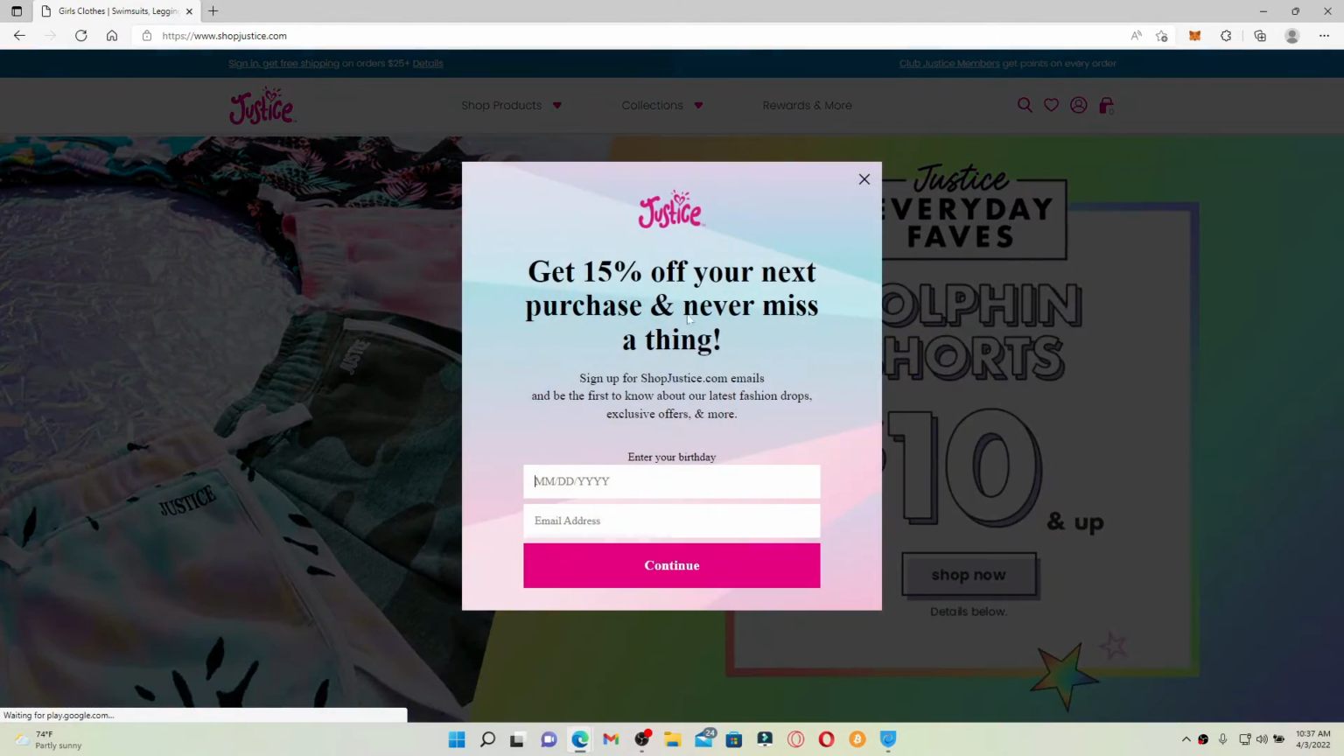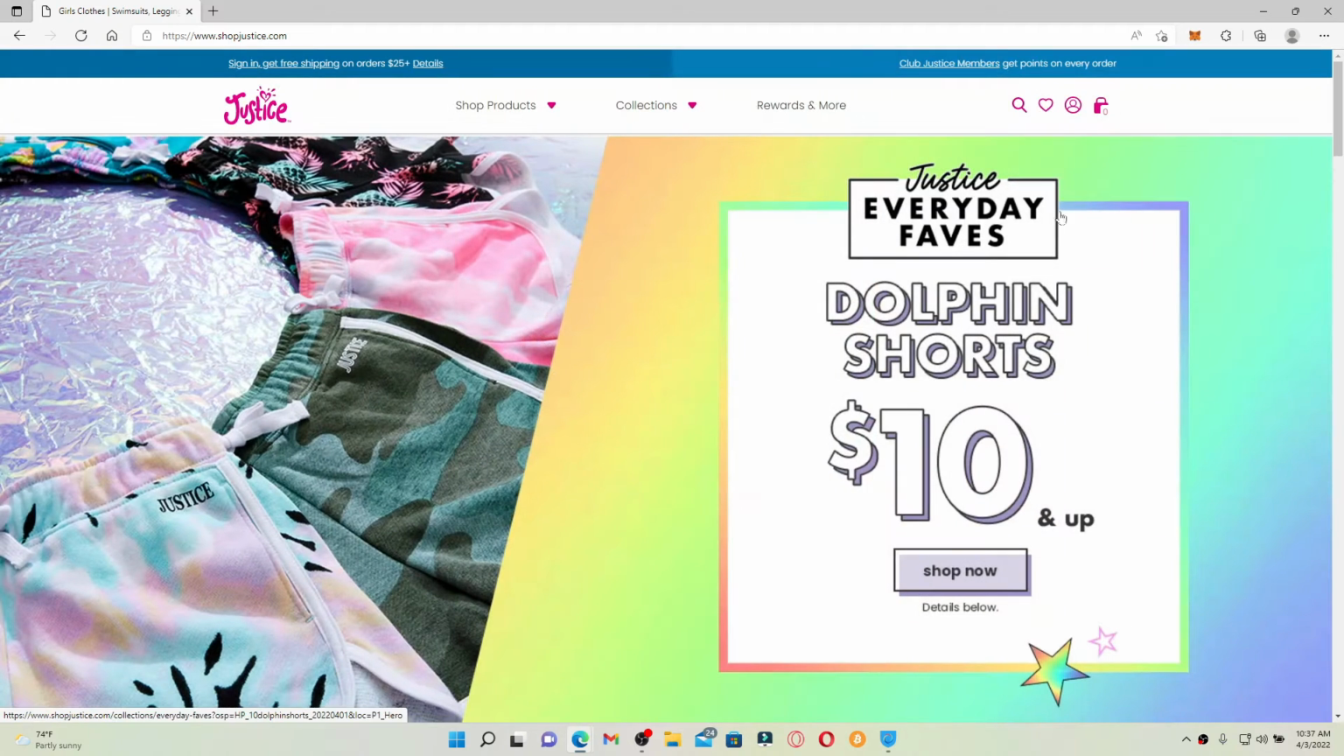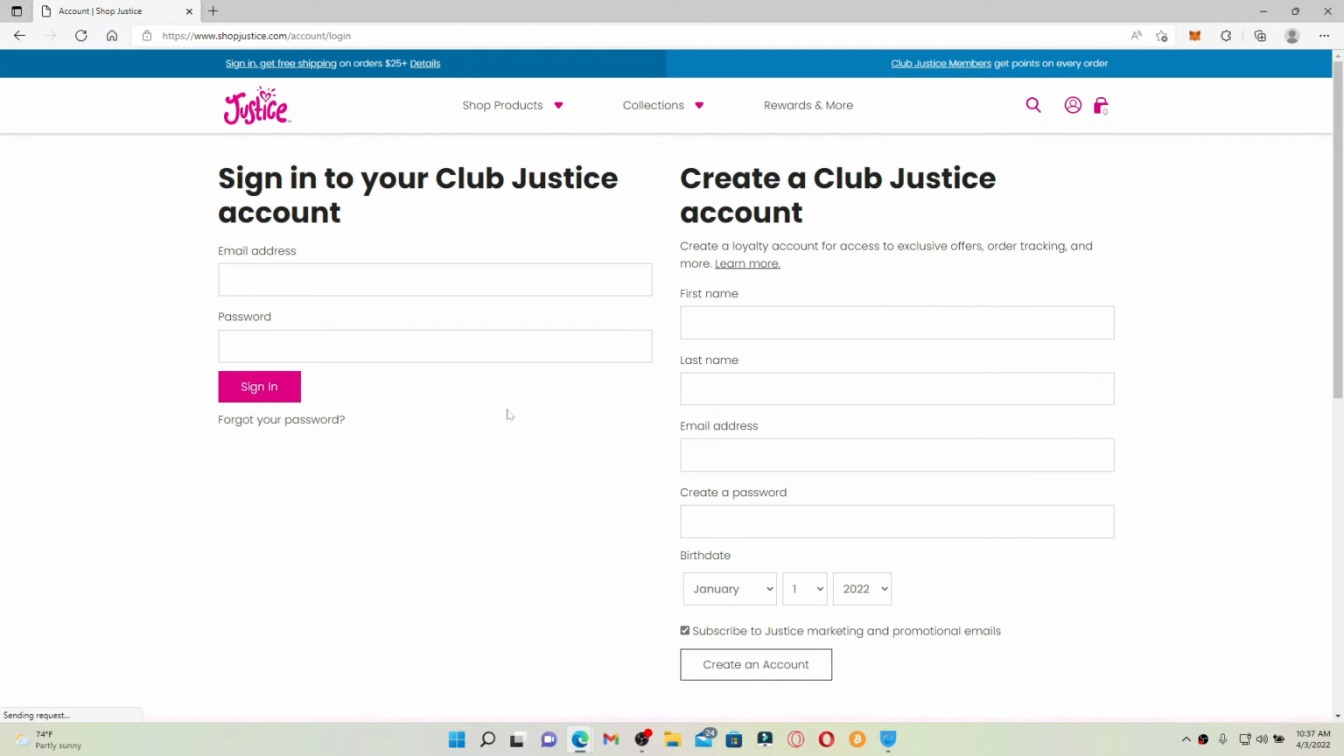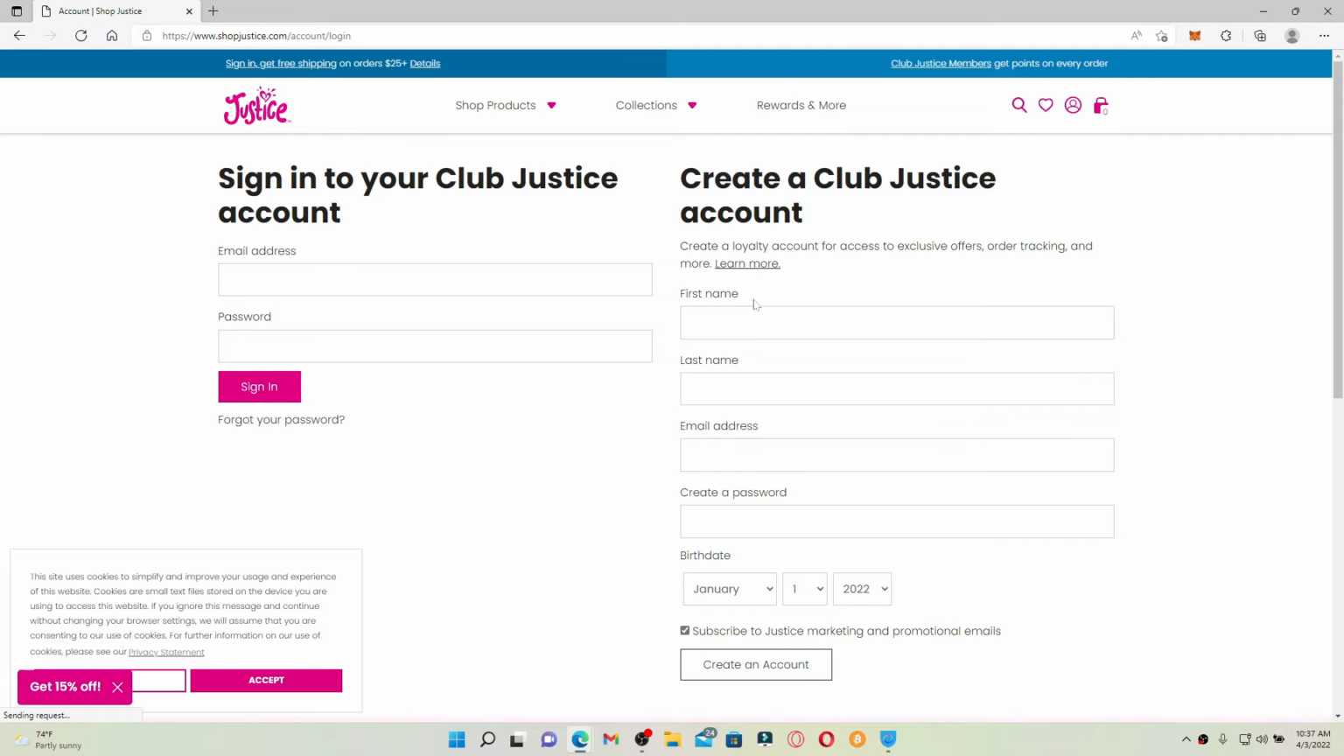Make sure that you are logged into your account. Make sure to click on this human icon at the upper right hand corner to do so, and this will bring up the sign in page. If you don't have an account yet for Shop Justice, go ahead and enter the information on the right hand side of the screen, fill in all of the details and click on create an account at the bottom.